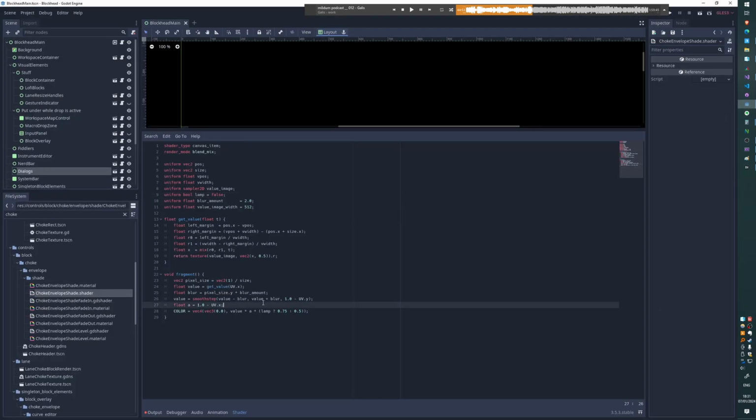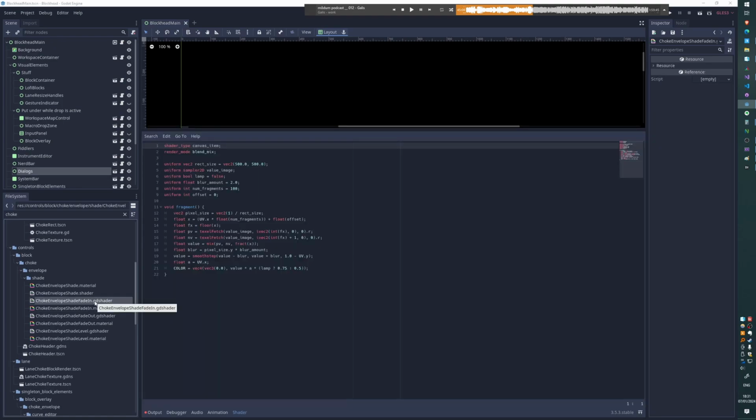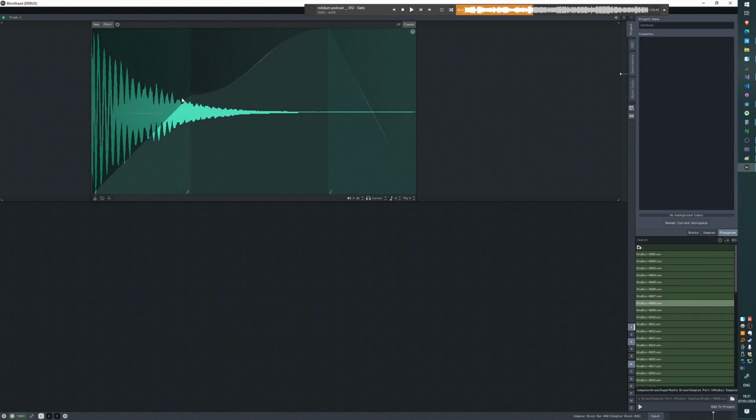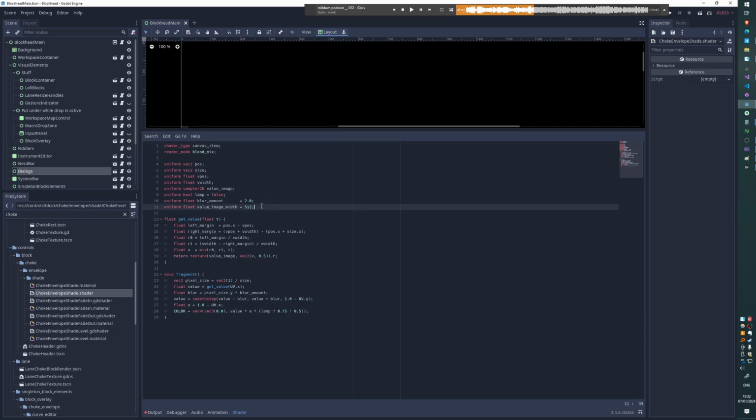Hold on. So this is supposed to go from white to dark, and then the middle is dark, and then dark to white. So they were subtly different, these things. I see. Okay, that's the reason I had 3 separate shaders.